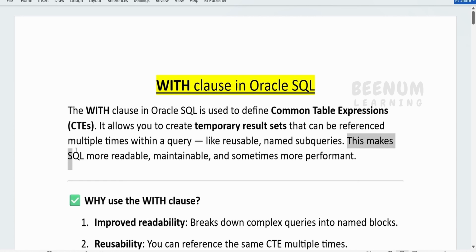It will make the SQL queries more readable. We will see how it looks. It will be maintainable and sometimes more performant.